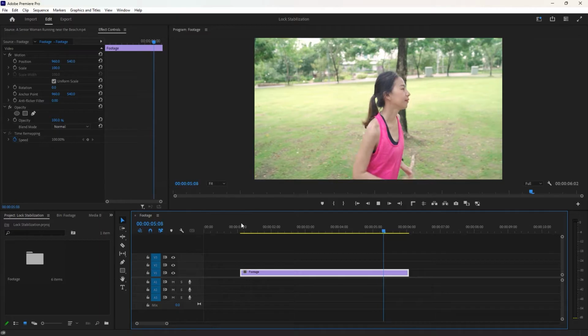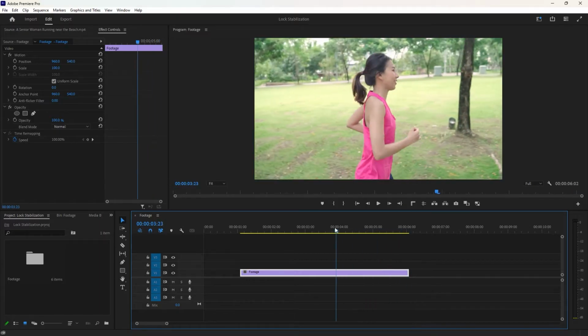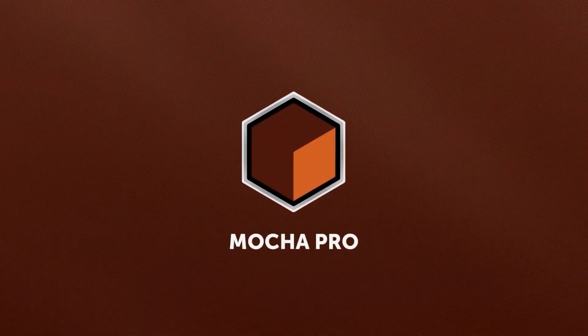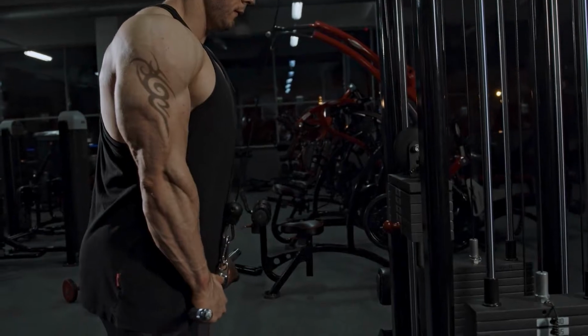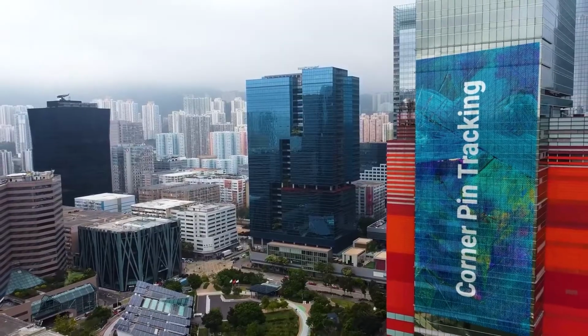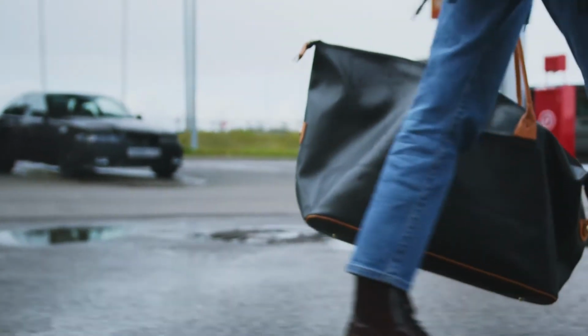The footage we are going to use is already on the timeline. To stabilize this footage, we use Mocha Pro, a powerful auditing software and plugin developed by BorisFX. Mocha Pro has many features like PowerMesh, Object Remover, Screen Inserts, Stabilization and more.